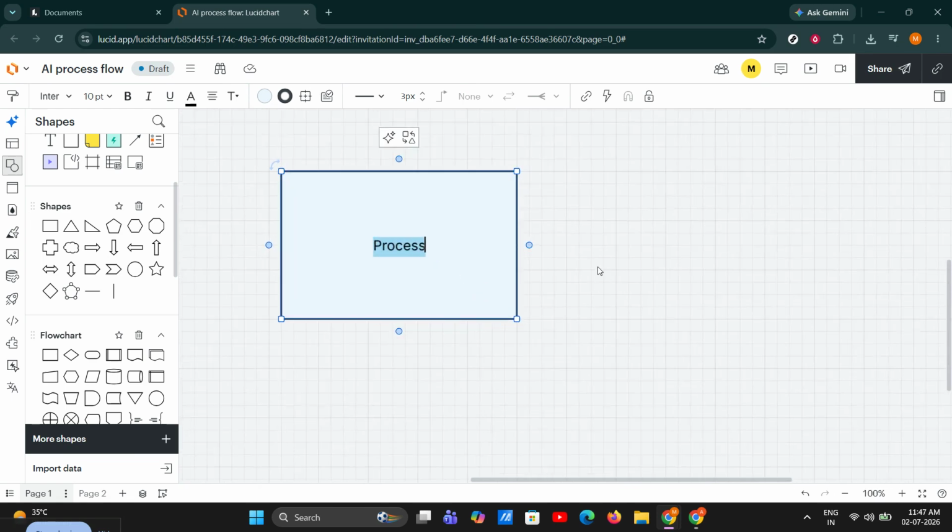Now click and drag to highlight the specific words or phrase you want to stand out. You do not need to select the entire text box unless you want all of it highlighted. Just choose the portion that matters most. For example, you might highlight a keyword, an important instruction, a heading, or a deadline.